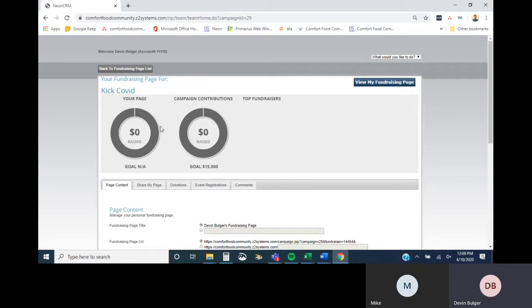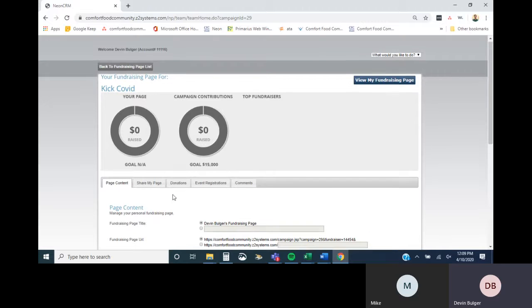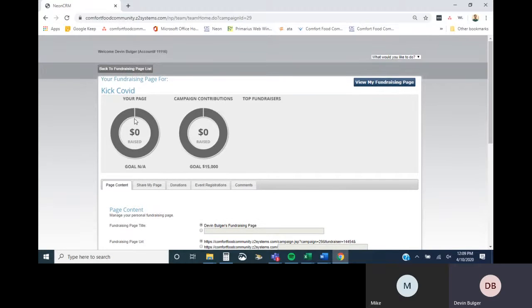So up at the top here, we have two sort of meter circles. The first one is going to be your page. So when we go in and fill in our goal, that's going to be your personal goal, because you're basically running a little mini campaign within the overall Kick COVID campaign. So we have set ourselves an ambitious goal of raising $15,000 through the Kick COVID campaign.